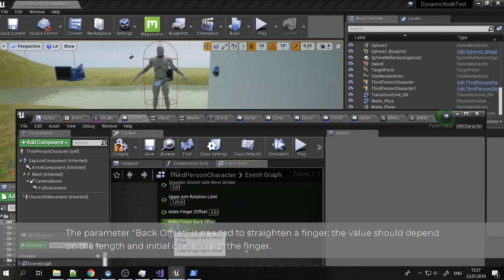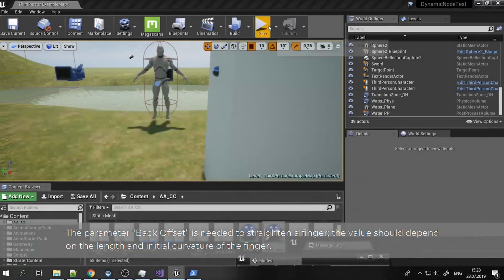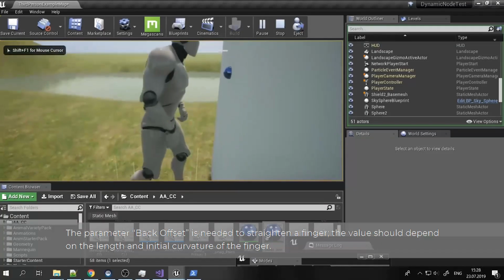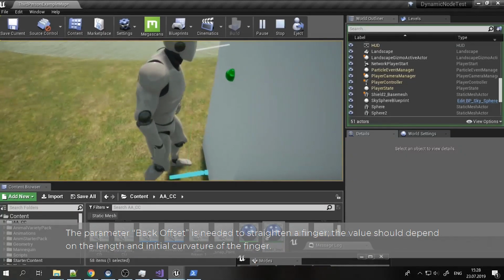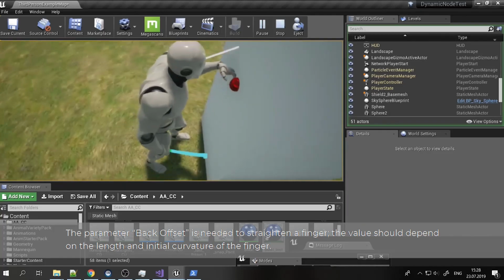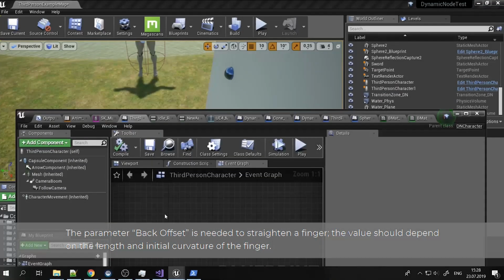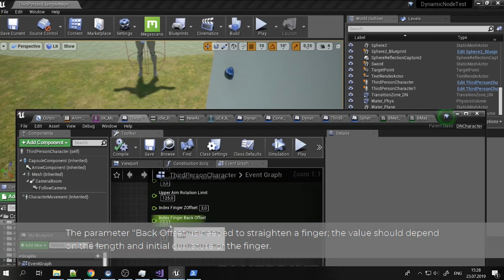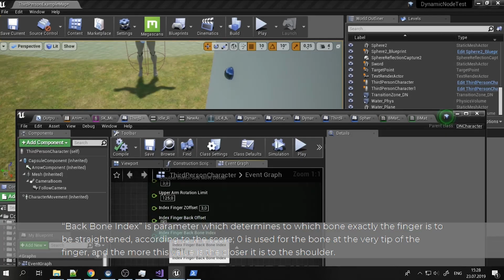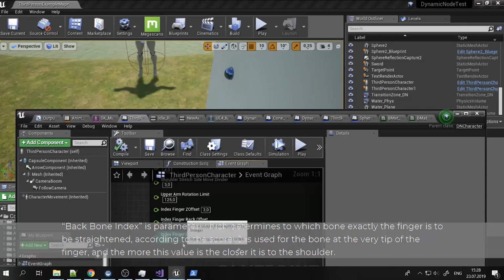The parameter back offset is needed to straighten a finger. The value should depend on the length and initial curvature of the finger. Backbone index is a parameter which determines to which bone exactly the finger is to be straightened, according to the score. 0 is used for the bone at the very tip of the finger, and the larger this value is, the closer it is to the shoulder.